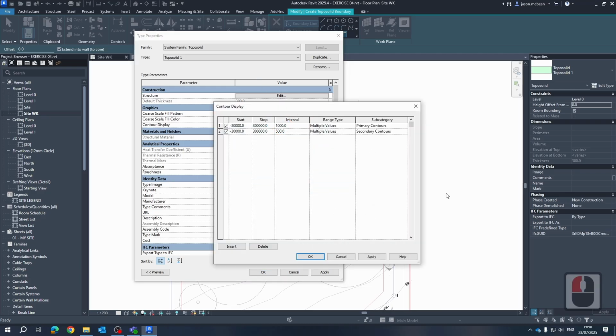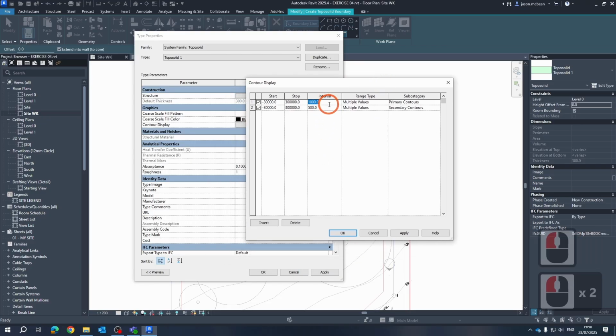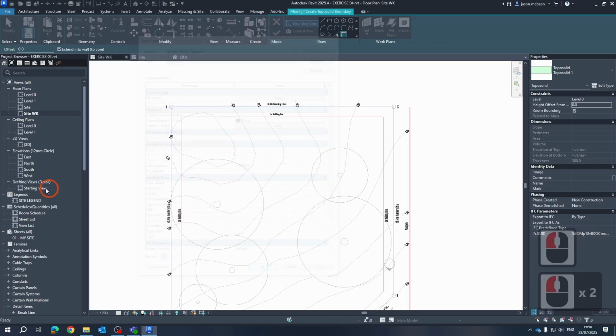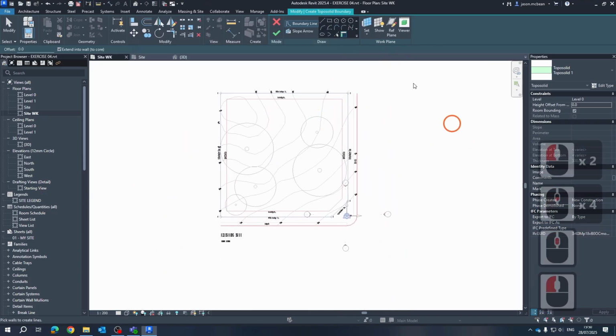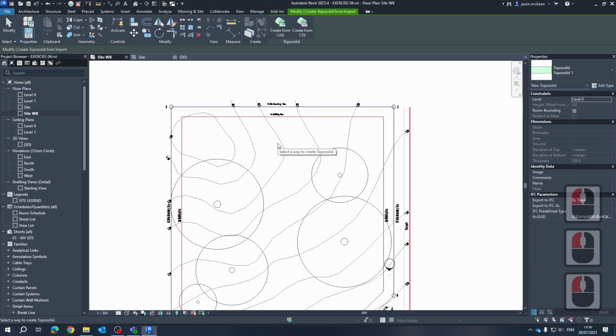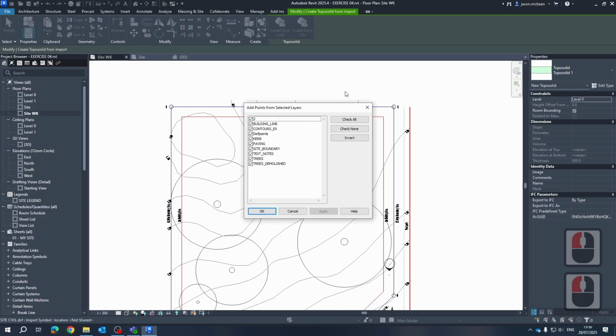The only other option that we need to do is set the primary and secondary settings for the contours, which I've done. Okay, so the primary intervals are 1000 and the secondaries are at 500 mil. Okay, great. Now that I've got everything set up, the next thing I need to do is go to Massing, Topography. I'm going to say Create from Import because we've imported the sketch, and I just need to select the topography that I've imported, or the DXF that I've imported.